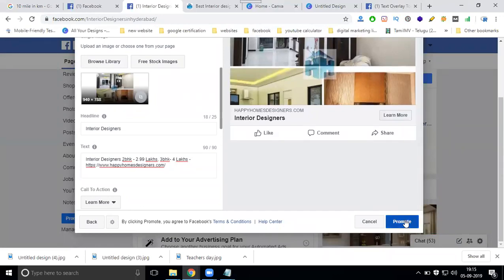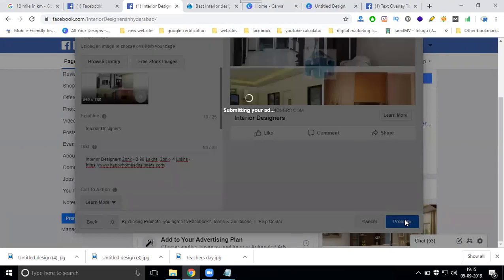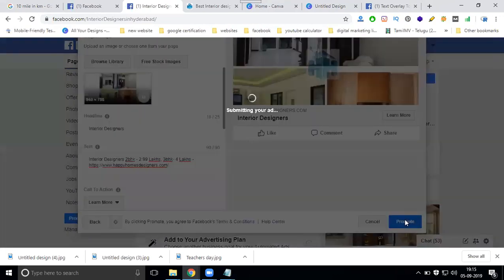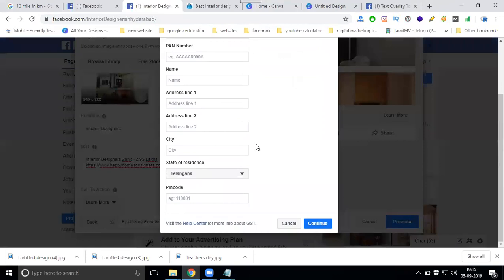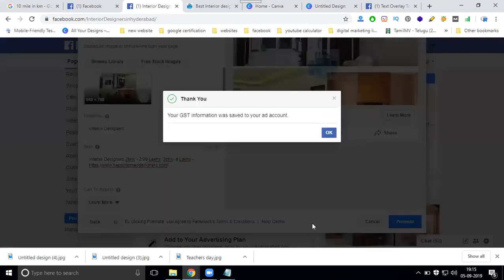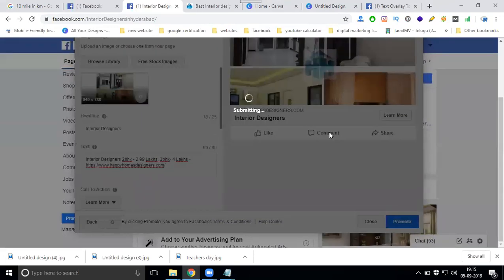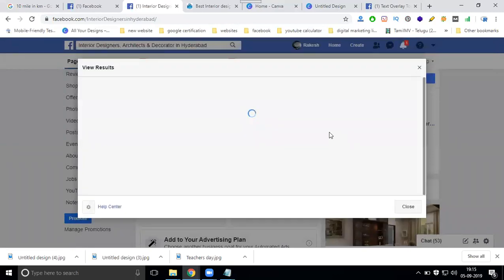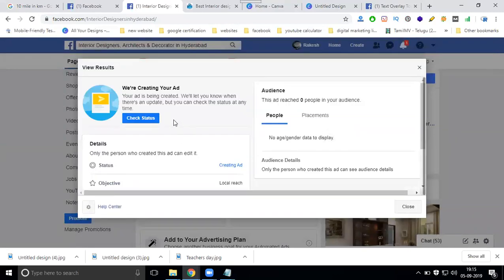Click for account. It is asking for GST. Click for continue. If you don't have any GST, click for continue. If it is not accepting, you are not adding your state. After adding the state, the ad will be approved without adding any details. Why? GST is not mandatory right now on Facebook. In future, everything will include GST. So your ad will be approved in this.